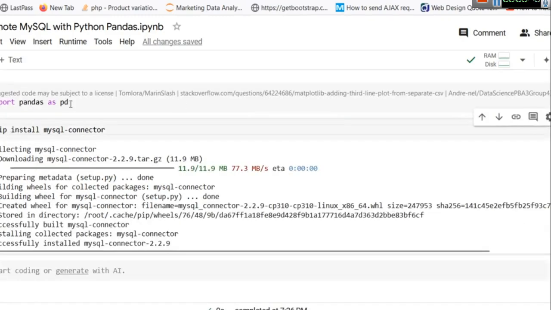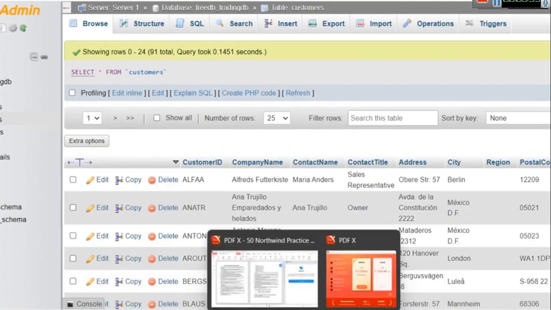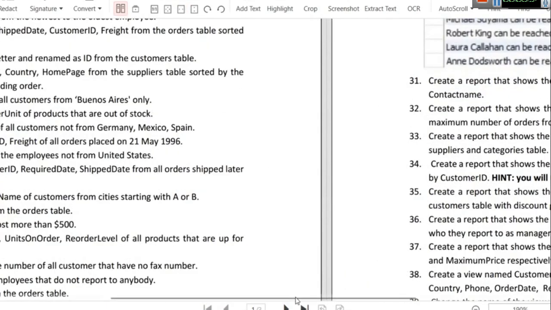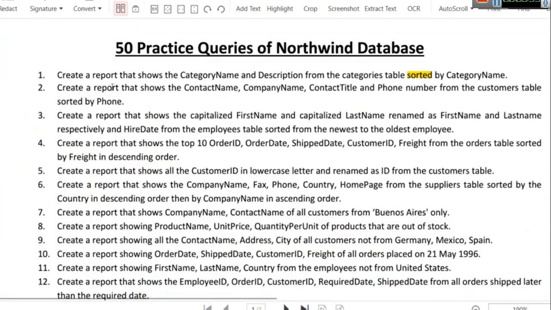Now once you have installed this and imported pandas, which is for data processing, you can practice these questions. This is something that we got from GitHub. These are 50 practice questions on the Northwind database, like create a report that shows category name and description, create a report that shows contact name, company name, etc.